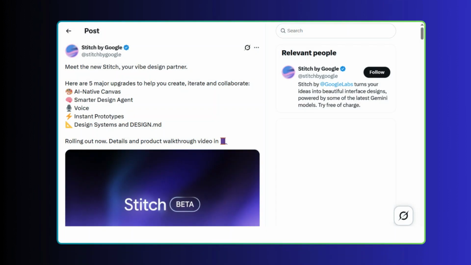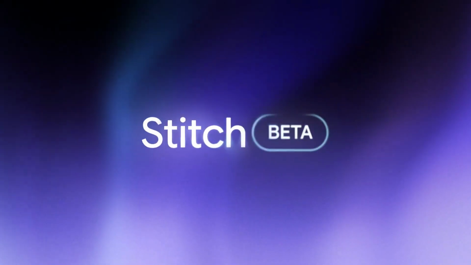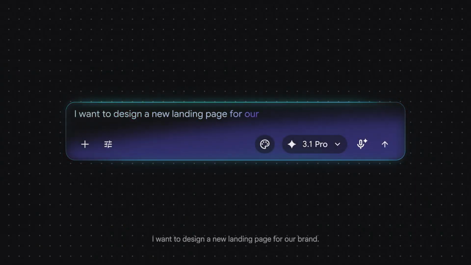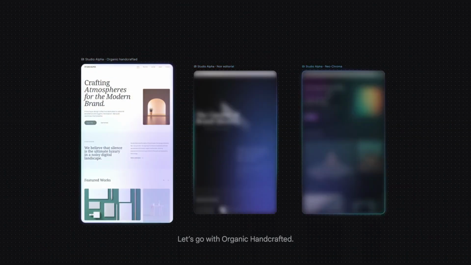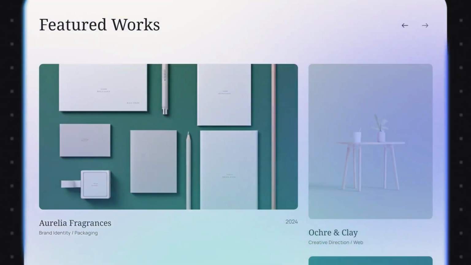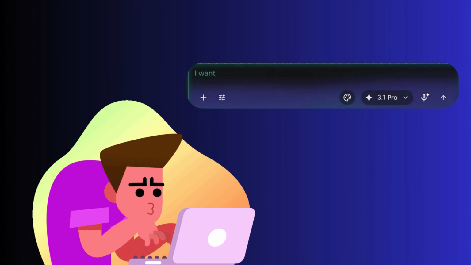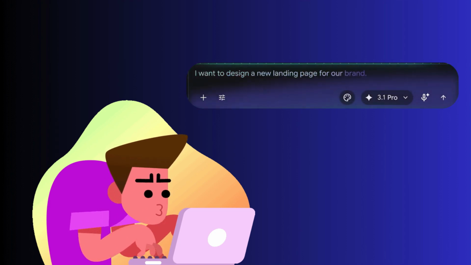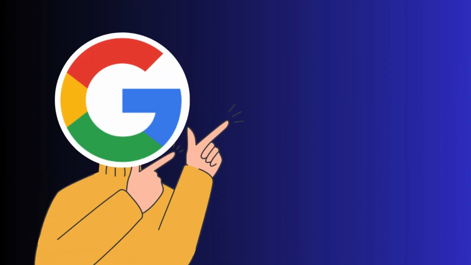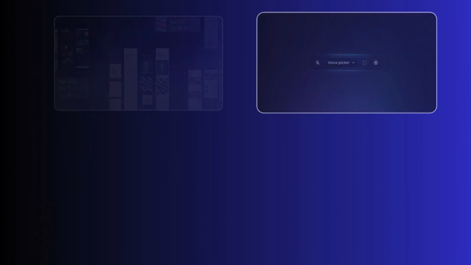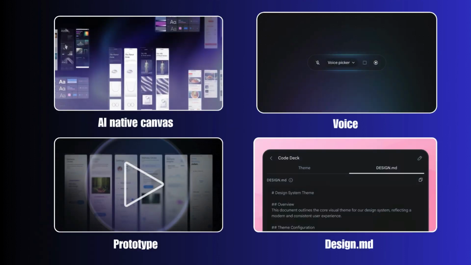Google has just released 5 major updates for Google Stitch, and these updates seriously change how UI design works. Now everything feels faster, smarter, and much more intuitive. And the best part is, it all happens inside a single workspace. Because of this update, Stitch is no longer just a simple prompt to UI tool. It's now moving toward what Google calls a vibe design partner. So let's go through these updates one by one and see what's actually new here.